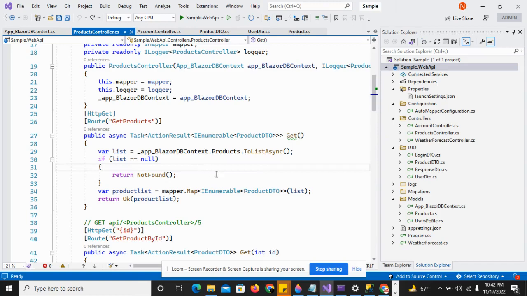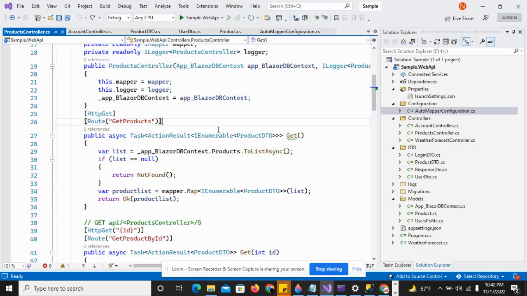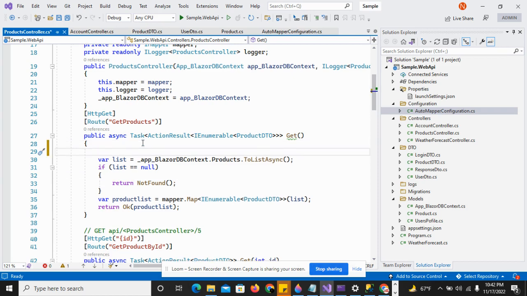In the previous video, I created the product endpoint, the product model class and the product DTO, and did some configuration for the product model and product DTO in the AutoMapper. So in this video, I am going to implement the logger services. Let's move to the local implementation.